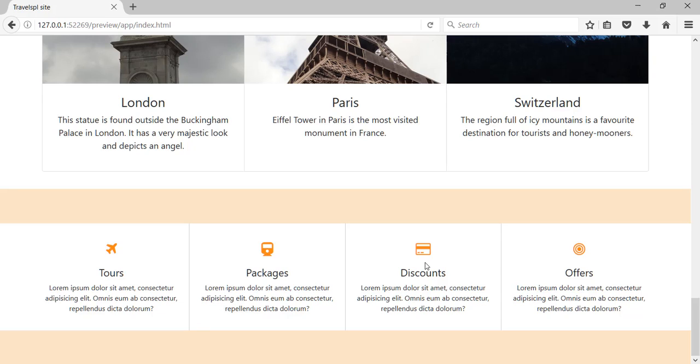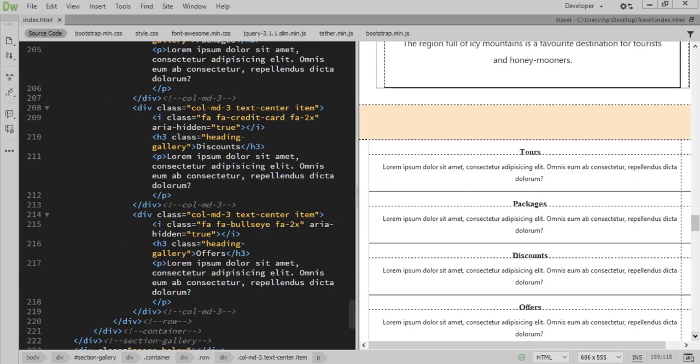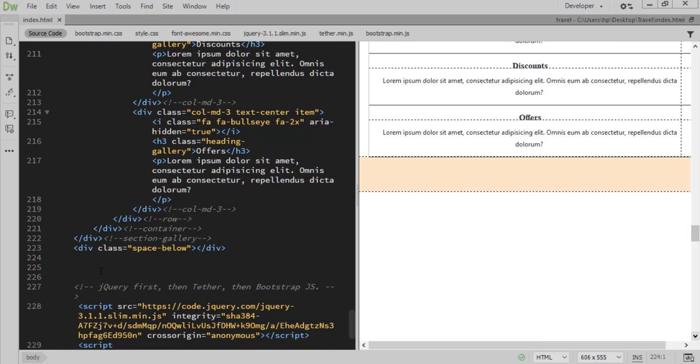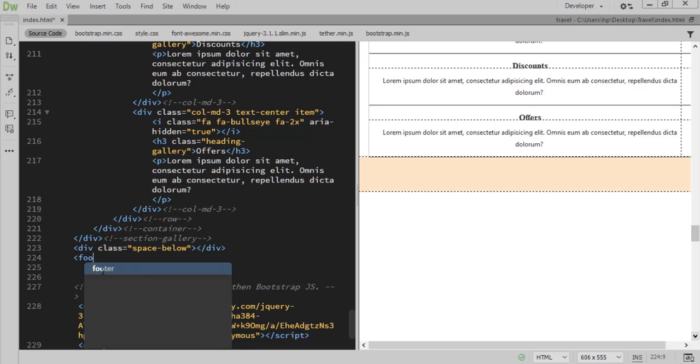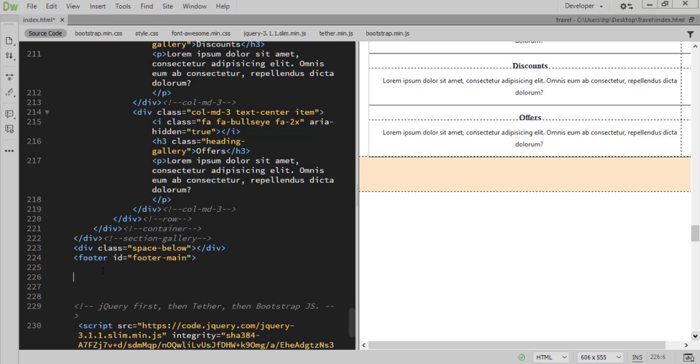So what remains last is the footer. Let's come to that. The footer, as you see, is divided into 3 parts. On the left side we have the copyright text, and then we have the navigation items, and then the social icons. Let's build that. So coming to the source code here, let's first define the footer ID. Let's call it footer-main, and close that footer.